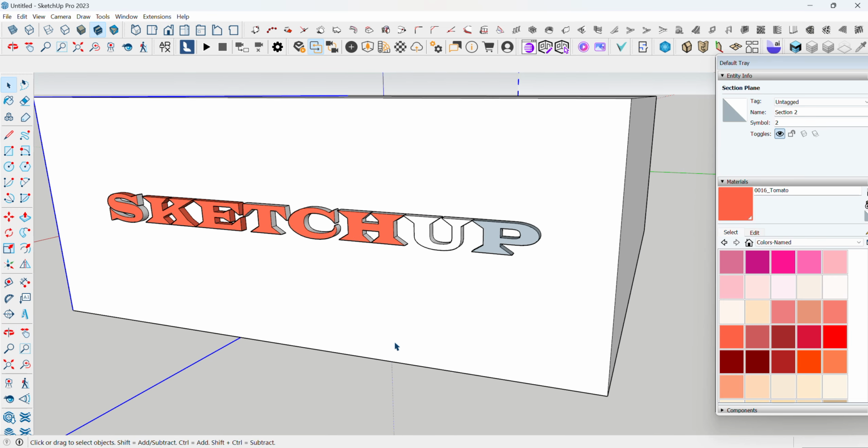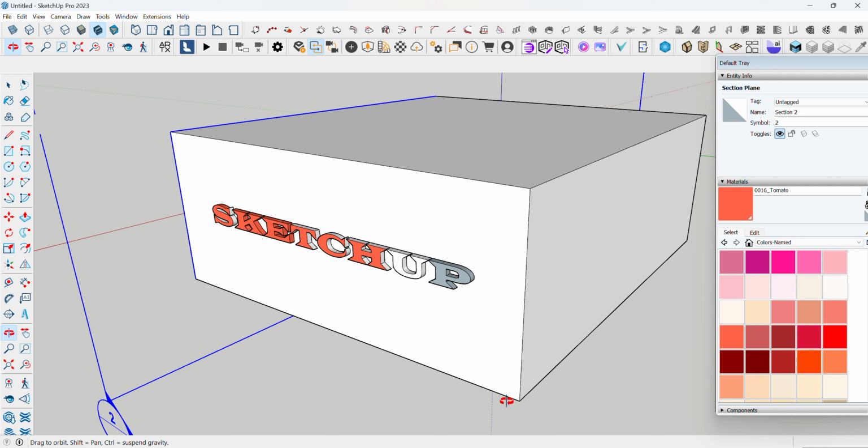So guys, I hope you understand whatever concept I have explained in this video. This is brief information about the tape measurement, dimension, and both 2D and 3D text, which I have explained. Again, protractor is also guidelines, but the only difference is it is about the angle.